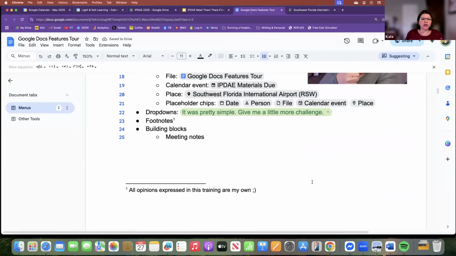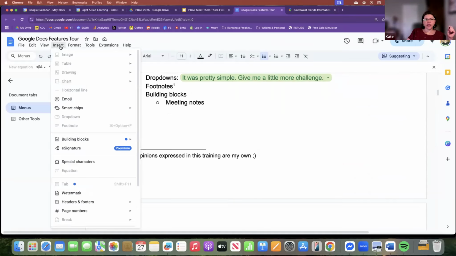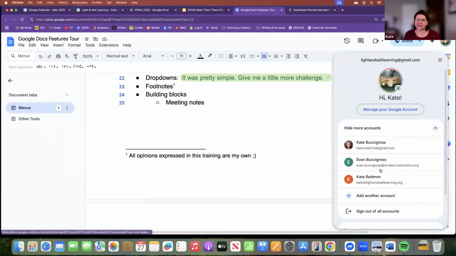Okay, wonderful. What's another good one we need to know? Oh, the building blocks. So again, under insert, building blocks, also super fun. This was a good one. I liked the meeting notes under building blocks. Oh, I know why it's not working. I'm in the wrong account. Hold on momentarily.